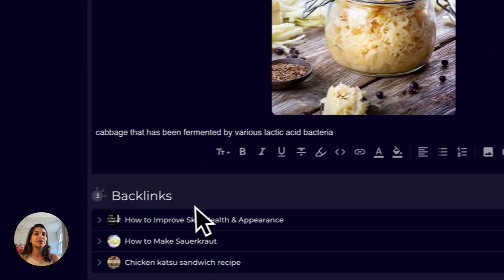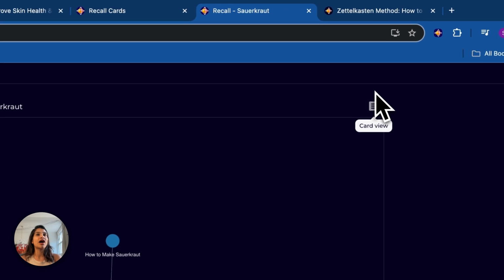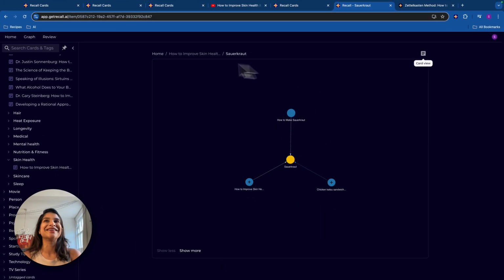You can see sauerkraut's been mentioned two other times in my knowledge base, in recipes. And I can then again hit that graph view and sort of see how sauerkraut's at the center and all of the things that it relates to. I'll leave it at that.